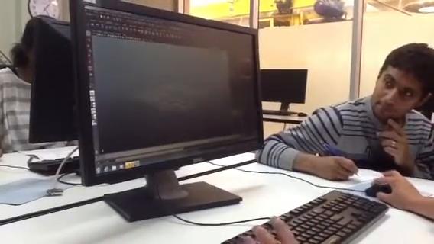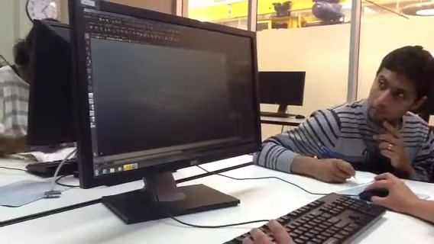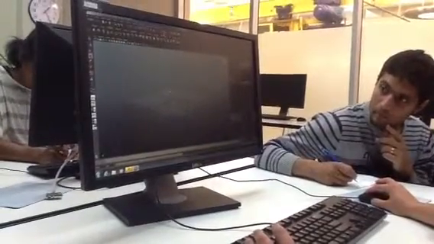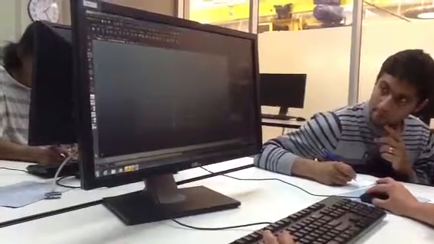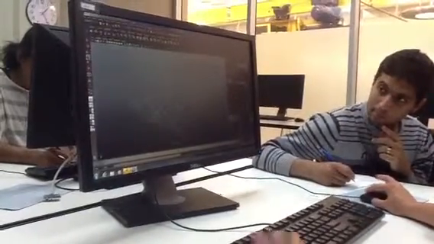So I'm going to separate them. So I'm going to make sure the second curve is picked. I'm going to take the move tool. I'm going to unselect the snap to point, and I'm just going to move it along the axis so they have some gap in between them.